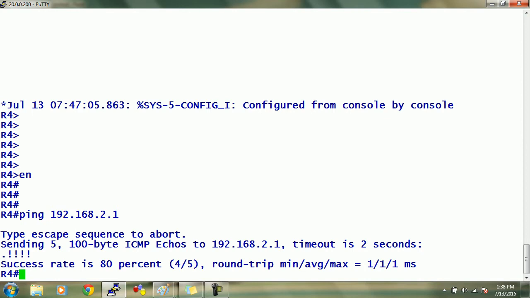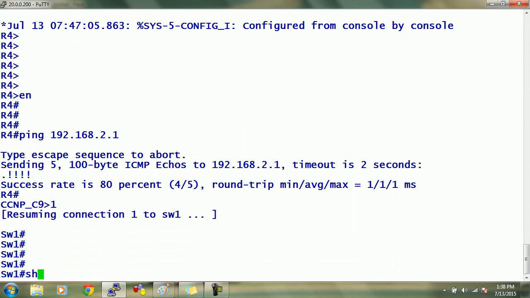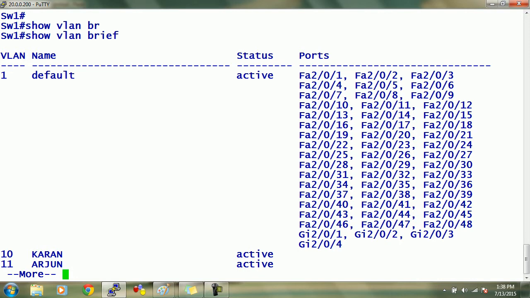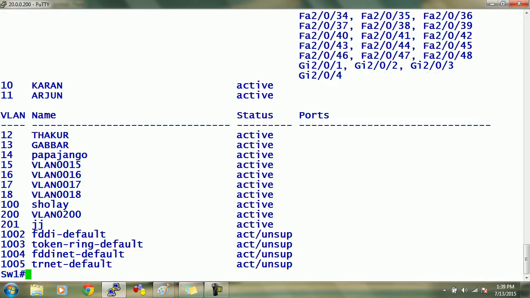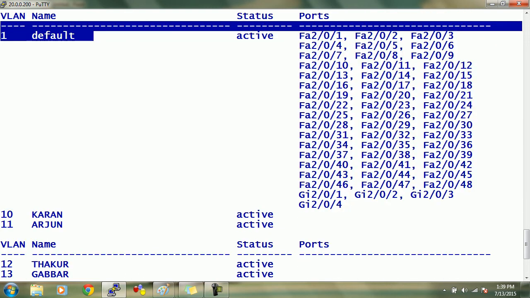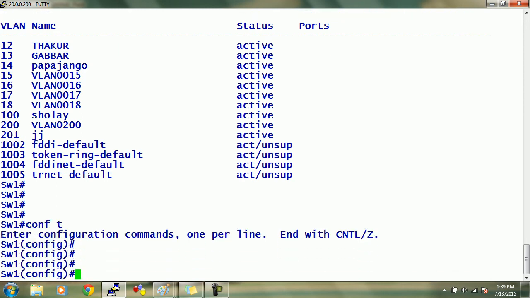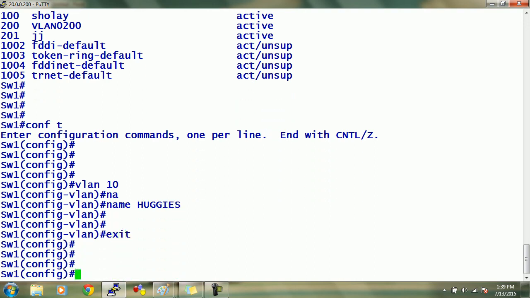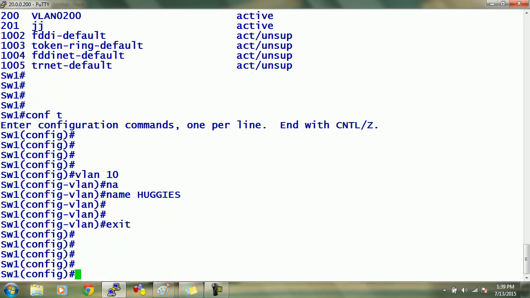Now what will I do? First task, I will move to switch 1. Show VLAN. By default, all ports are members of VLAN 1. Today we will create some other fun VLANs. VLAN 10. What name should I give it? Name. Fine.